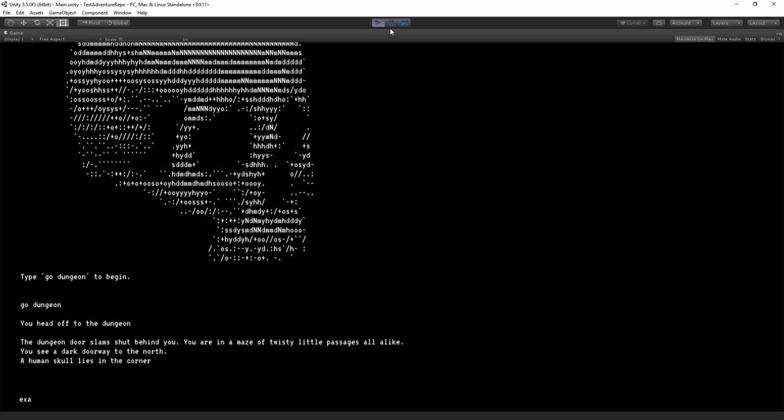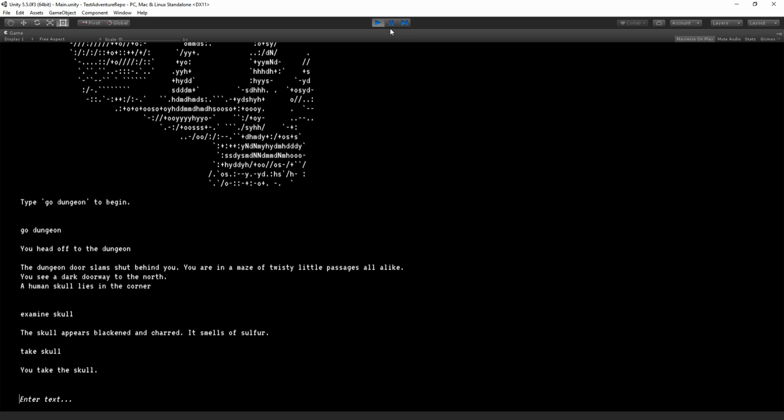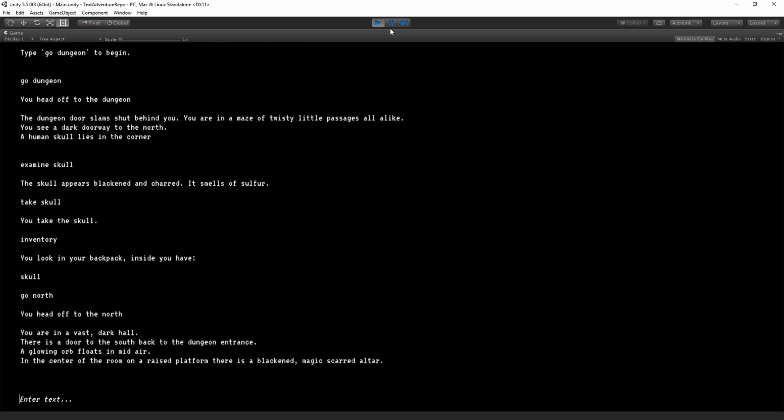So we are going to examine skull. Skull appears blackened and charred. It smells of sulfur. And then we are going to take skull. And now the skull is in our inventory, which we can list by typing inventory. It says you look in your backpack, inside you have skull. So now that we have the skull, we're going to go north through the door. You're in a vast dark hall. There's a door to the south back to the dungeon entrance. A glowing orb floats in midair.